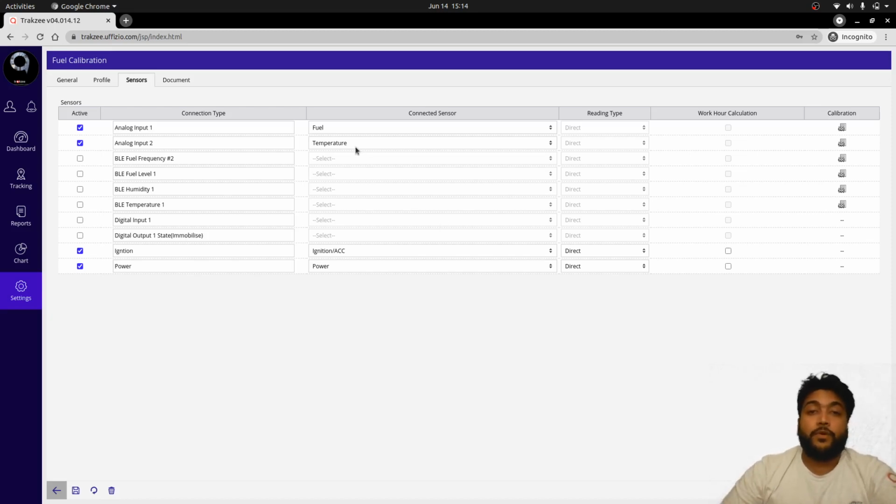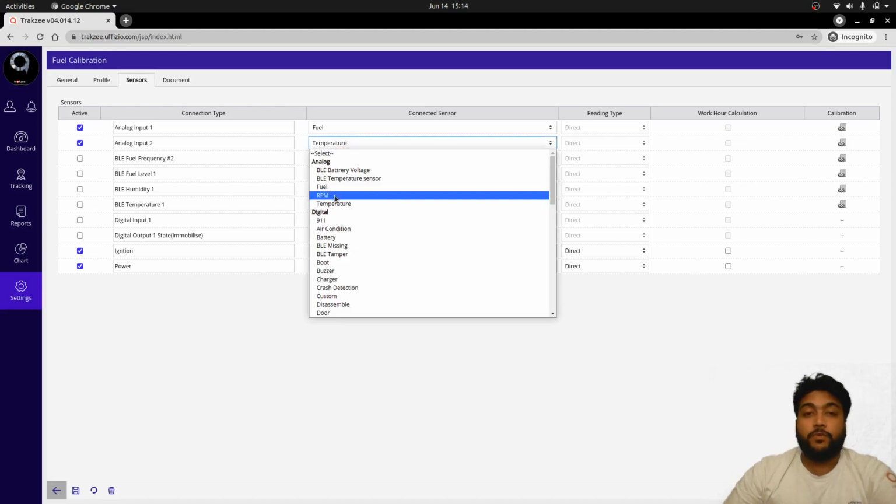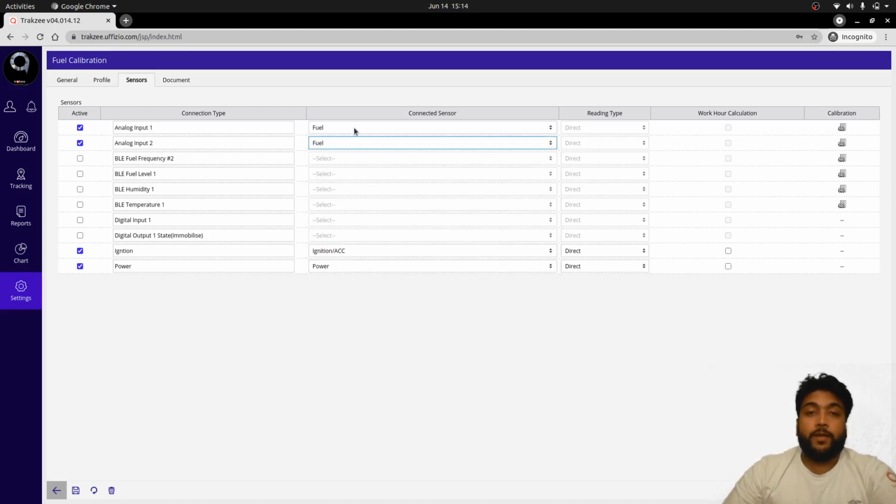As well as for fuel, you can use multiple fuel sensors. Based on the multiple fuel sensor connections, you can use them in the software, and likewise you can calibrate them. So this is how multiple fuel calibrations can be done, and multiple sensor attachments can be done in the software as well. Now, apart from this sensor connection and attachment, let's move on to another part, that is reading type.